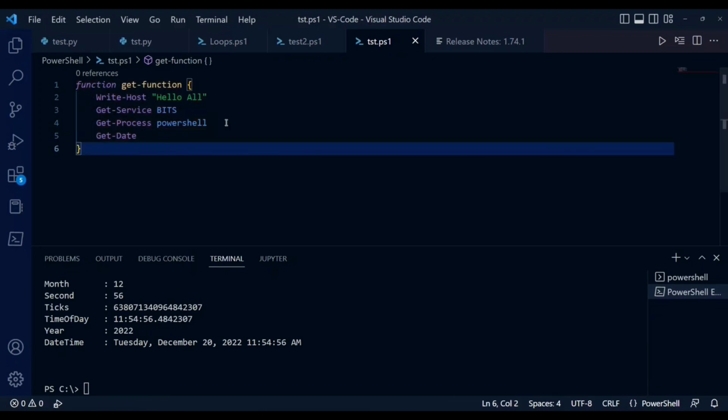Now your function is working with default values. Write-Host is working with the default value, this is working with the default value, and this is also working with the default input value. So let us try to enhance our function. How can we enhance the function?